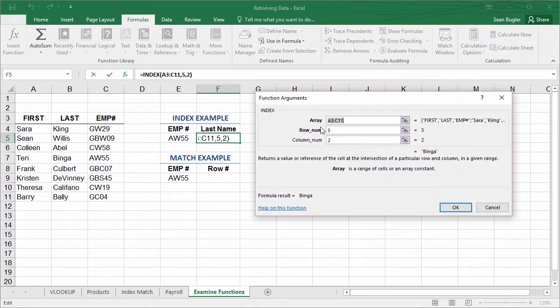Our array was the table field that contained the data. Our row number was how many rows down was the field we were searching. And the column number was how many columns from the left was the data we were looking for. In this case, column 1, 2, and 3. Last name, of course, being the output we were looking for. Our column number was 2. So go ahead and take this opportunity to try out index for yourself, and join me after the break.